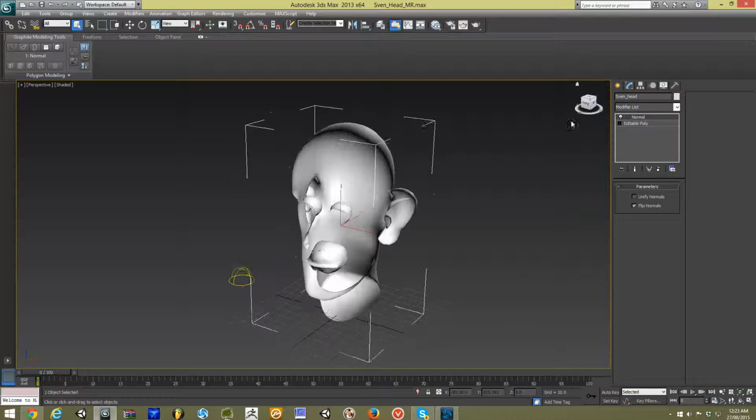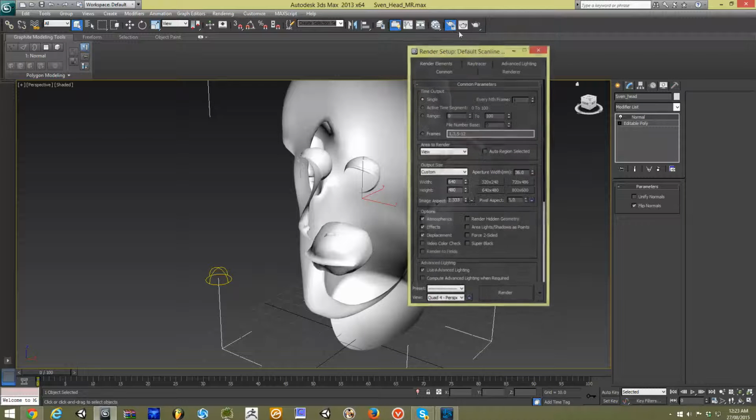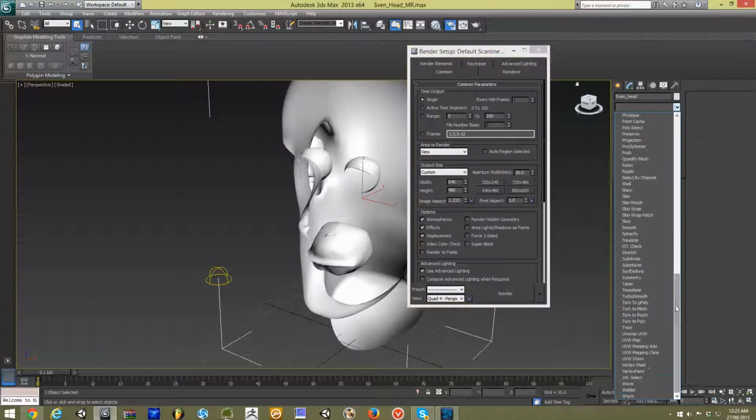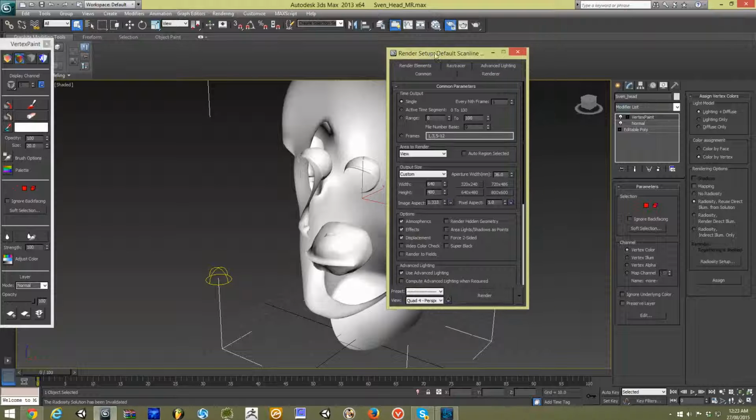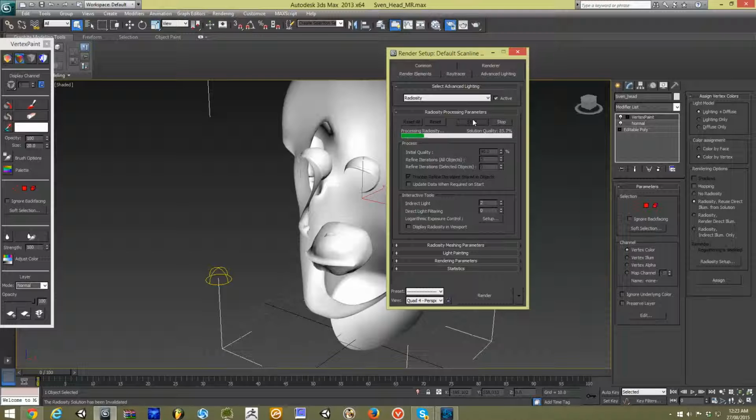So now that we've inverted our normals, so all of our faces are facing inwards towards the center of the head, we can actually perform the same function that we just did. So we're going to go back into render setup. Let's bring up a quick vertex paint. I like to have that on the side. So let's bring up our advanced lighting, reset our old solution, and let's calculate a new one. So we have a new lighting solution.